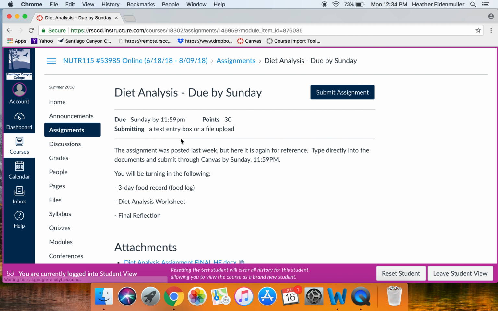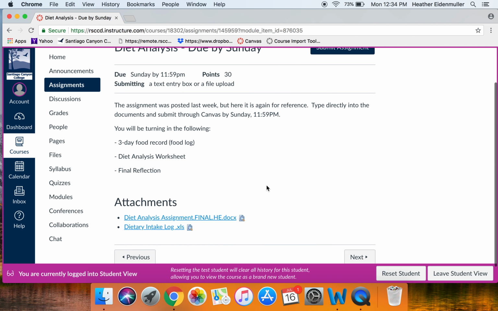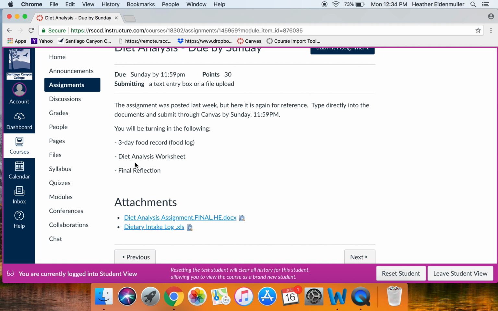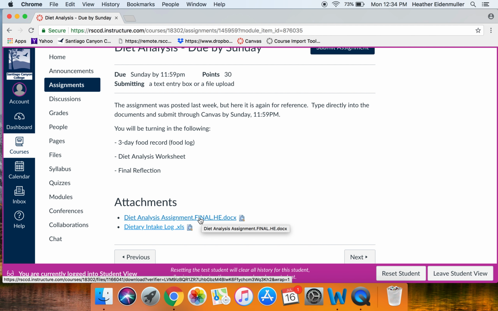There are a couple of things that will pop up for the attachments. The first one is everything you need to know about this assignment, the directions, as well as the diet analysis worksheet that you'll need to turn in. You'll notice there are 3 main things: a 3-day food record or food log, the diet analysis worksheet, and then the final reflection. Everything is explained in these directions.